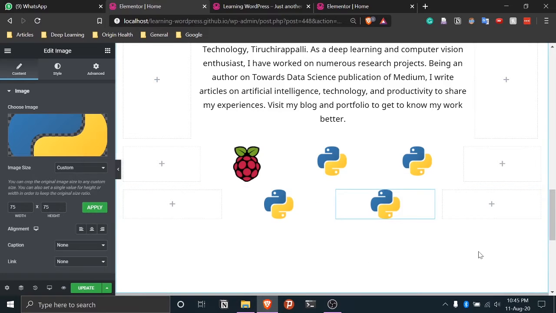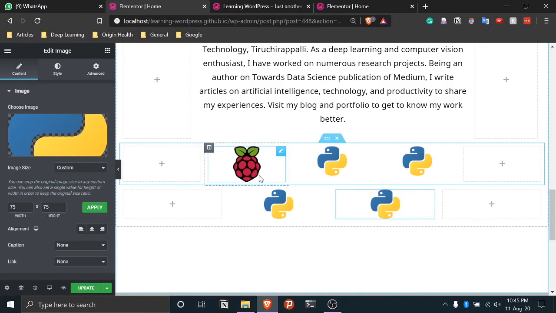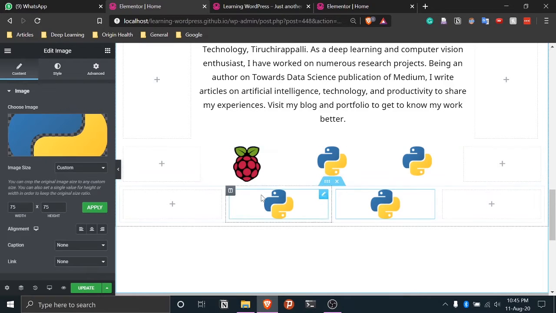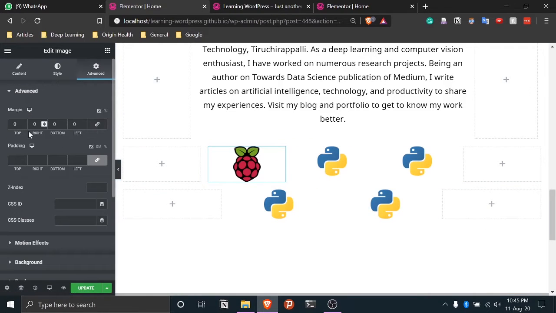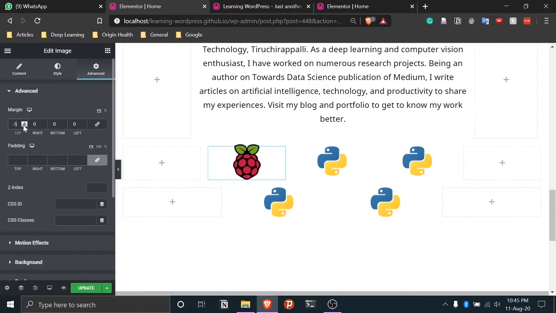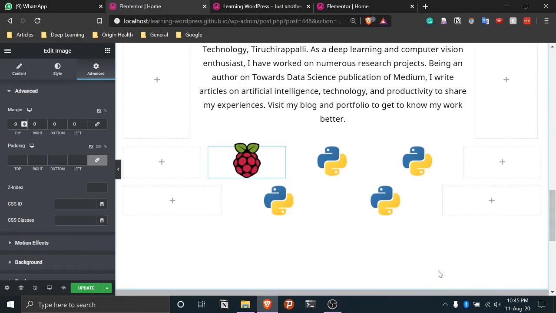Okay, so now that I have 5 icons, let's say I don't like how this Raspberry Pi is protruding down compared to this. I can select it, go to advanced, and the same way we can reduce the margin so that this moves up. Now if you see, it looks much better.